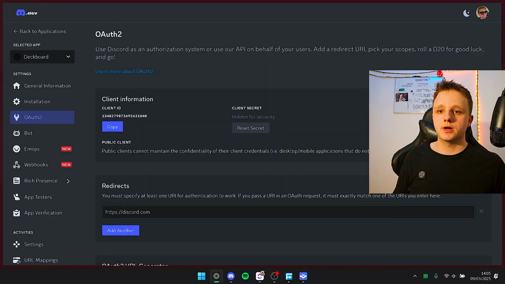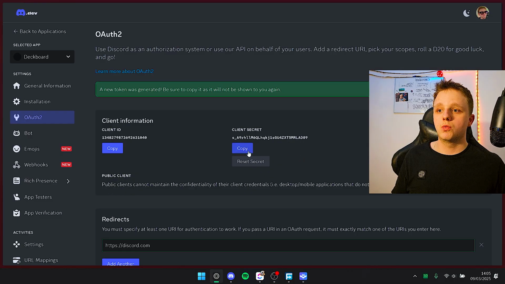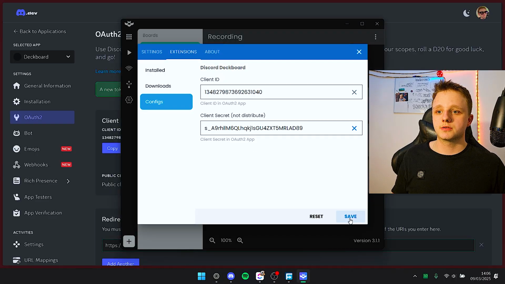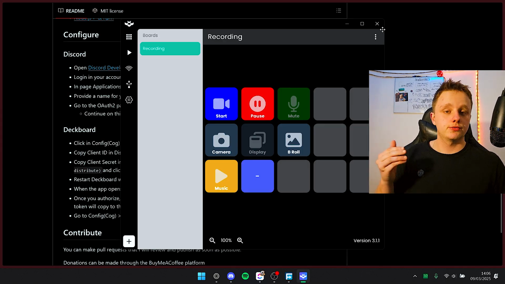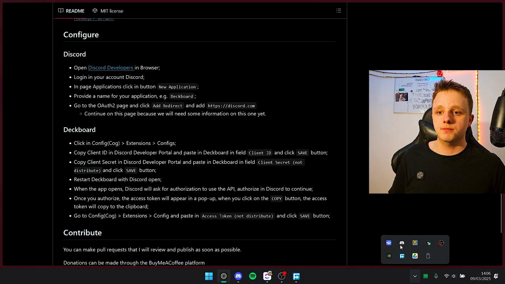And then for the secret one, let's click here on reset secret and then yes, do it. Now we will get a new key, which you shouldn't be sharing with anyone. So let's copy it first and never share it. Go to Deckboard, give permissions and click on save. After doing this, go to your Discord. But first we have to restart the Deckboard app. So let's close it right here, quit.